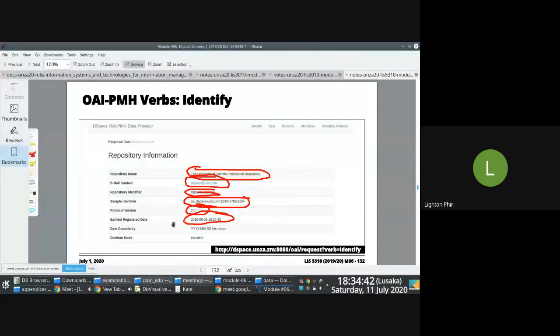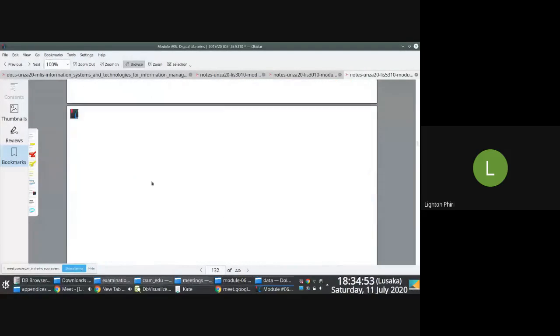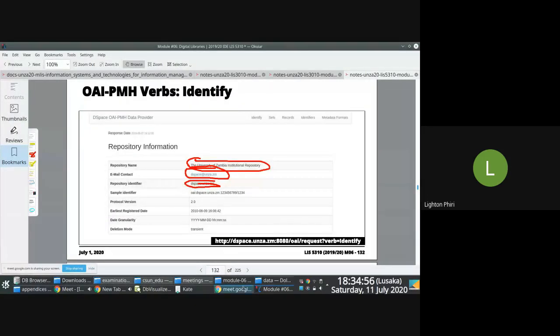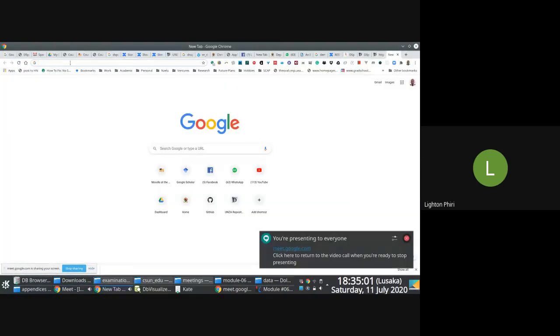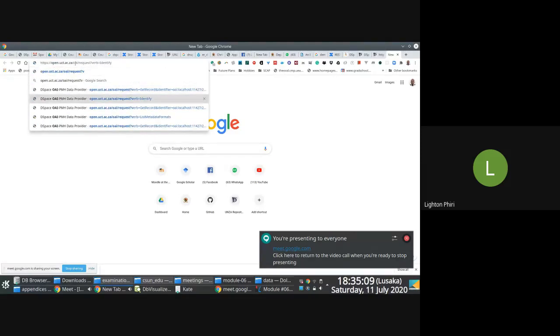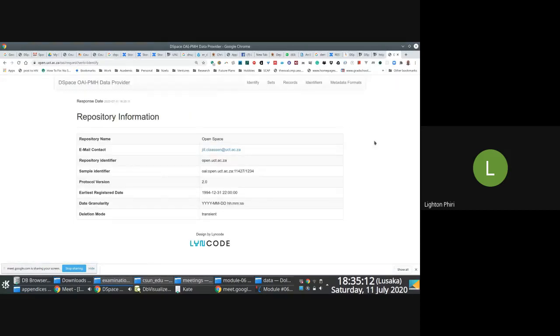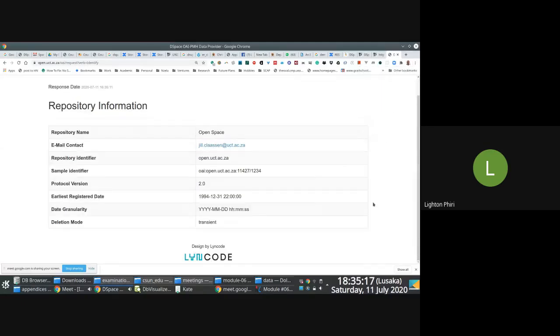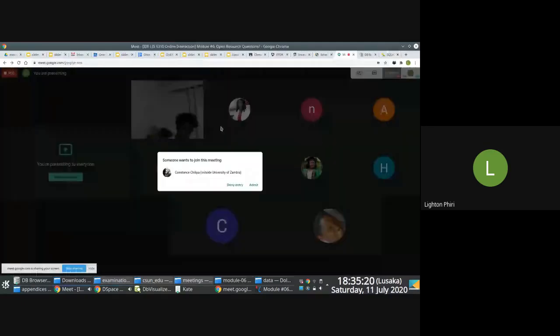The mode of deletion, the level of detail associated with the dates in the repository. Now, what you immediately notice here is that the information that you get back is different depending on the type of repository that you interact with. We'll go to our UCT repository, and you will notice immediately that the information that we get is similar to the UNSA repository, with small little details like the repository name being different.